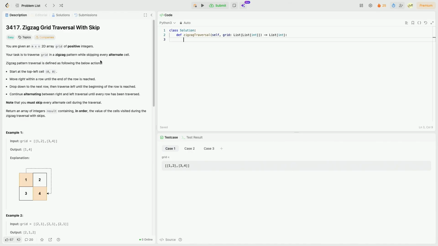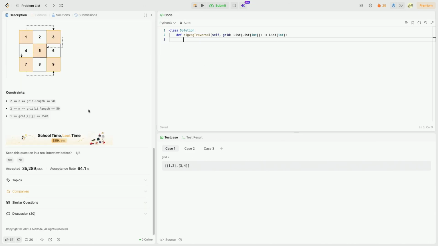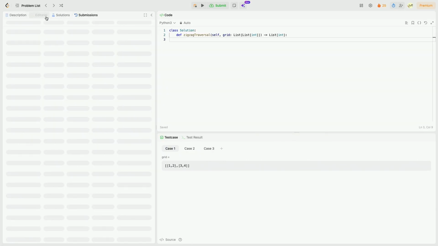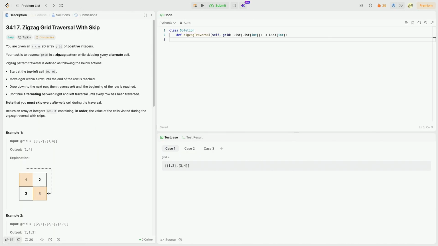You know the drill. Easy problems allow you to practice the interview process and don't distract you as much by drawing you into solving difficult problems. So this time we're going to look at LeetCode 3417, Zigzag Grid Traversal with Skip.